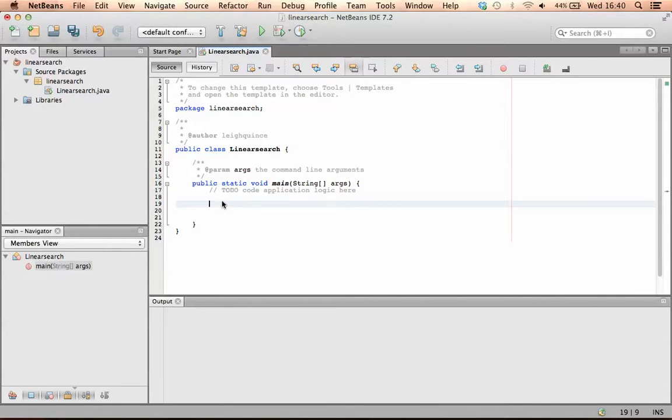So the point of a linear search is to go through an array and return whether or not it finds an item and at what position it found it, or to say that the item wasn't there in the first place.